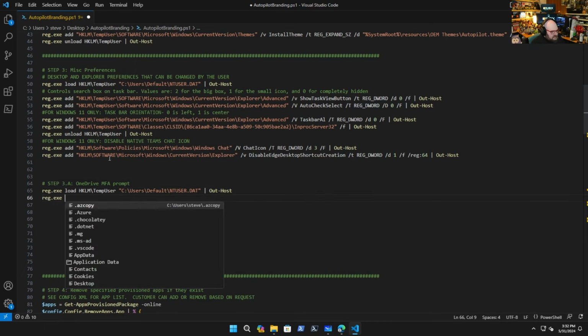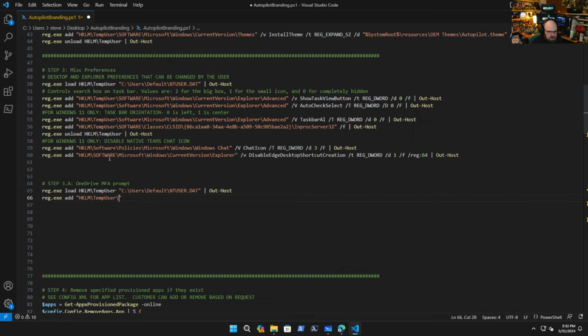Now that we have that, we can add HKLM, temp user, software, Microsoft, Windows, current version, run. The value will be Launch OneDrive With User. The type is going to be a REG_SZ entry. And the data is going to be a file.